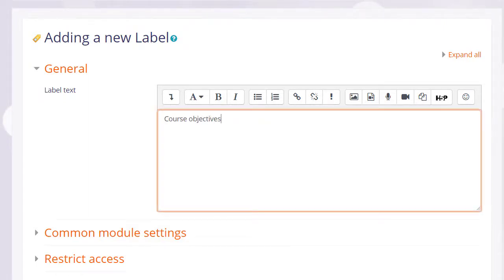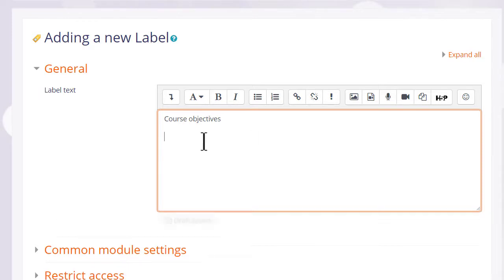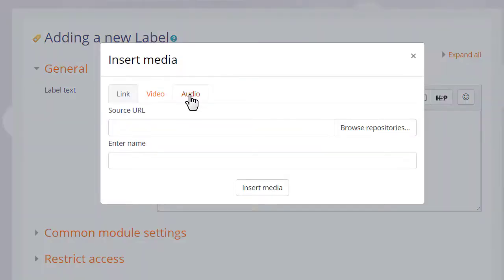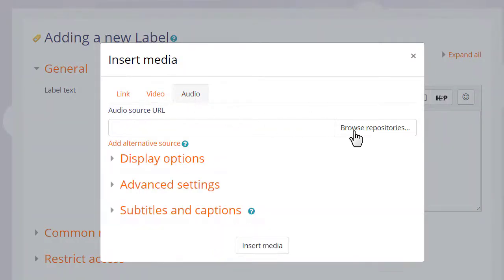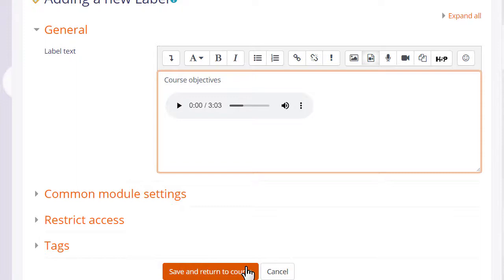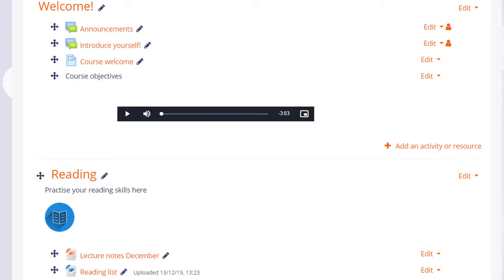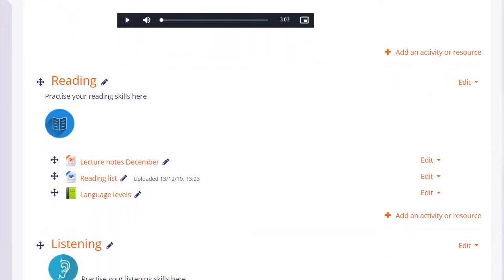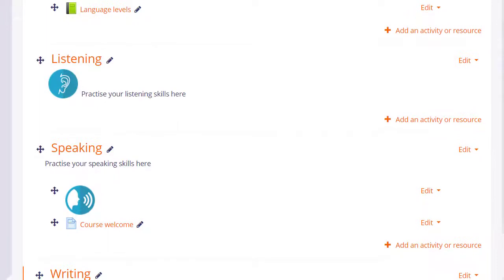So let's add an MP3 sound file of the course objectives. When we've added our text, we click the media icon and choose audio, and then browse repositories to find or upload the MP3 sound file. Note that there are other options available too, but we'll look at those shortly. When we click Insert Media, the file doesn't yet display in its player. We'll only see it once we click Save and Return to Course. And here it is.